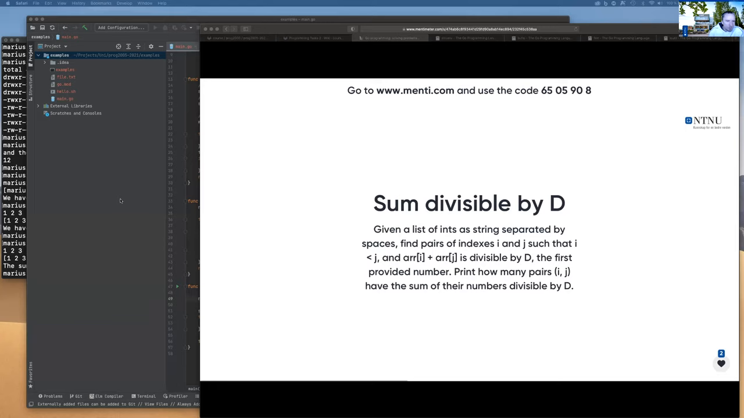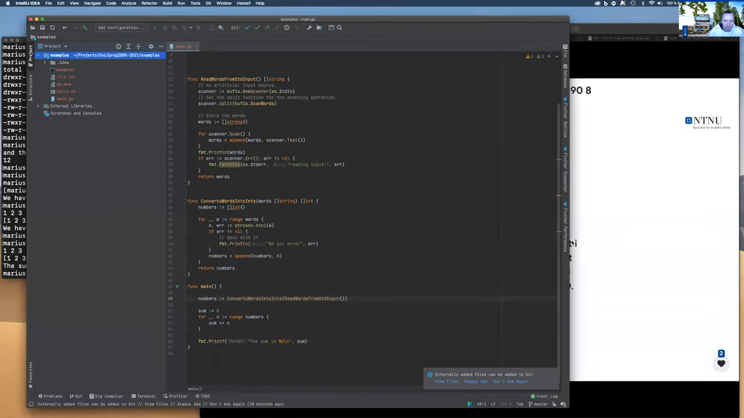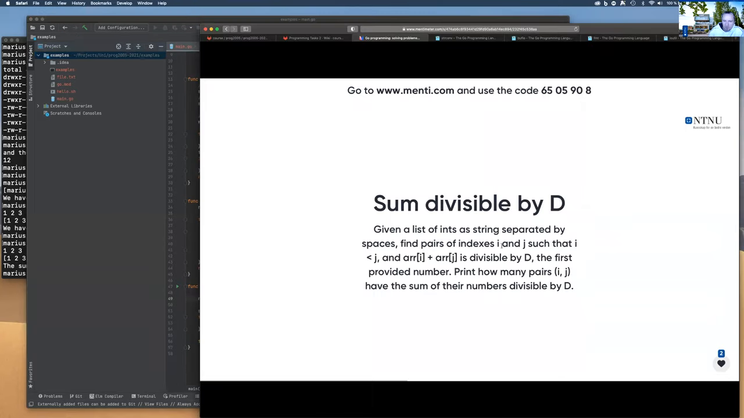So using those two utility functions, we can read our integers and all we are asked to do is find pairs such that the first number is earlier in the list than the second number. So they cannot be the same number and we don't use pairs turned around, which I will show you in the next slide, such that we check if the sum is divisible by the first number which is given in the list, right?